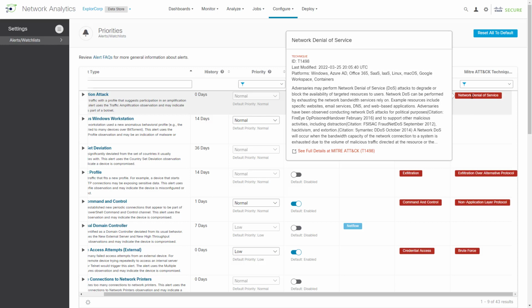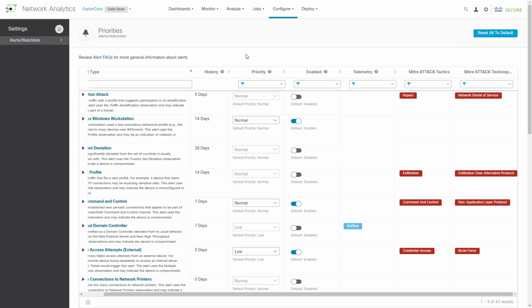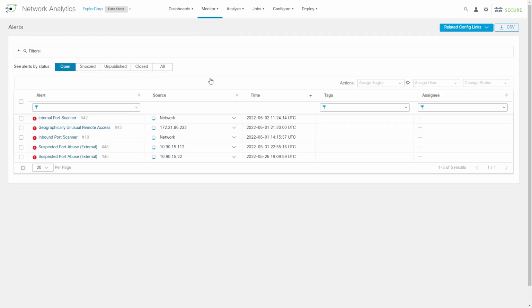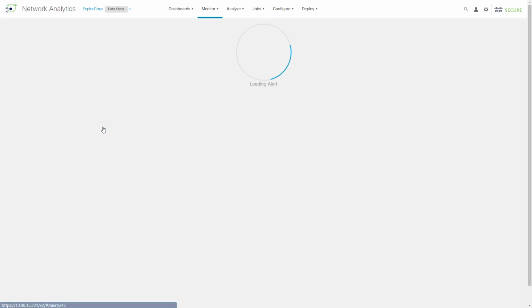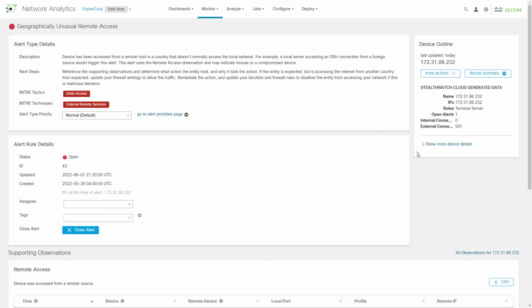Next, let's take a look at some actual alerts that have fired. The way we're going to do that is if we come up to the top menu and go to Monitor, and then come down and select Alerts. This is going to show us all of the alerts that are active in our system. Let's drill down into one of the actual alerts here. I'm going to go into the second alert on the list, Geographically Unusual Remote Access. If I hover over it, it's going to give you a description of it, but if I click into it, we're going to open the alert.